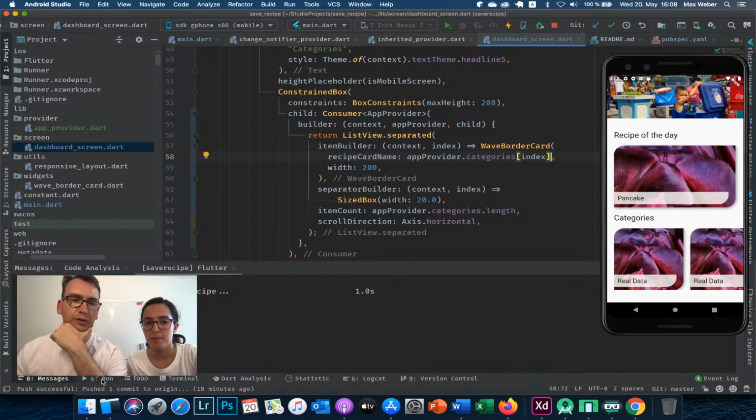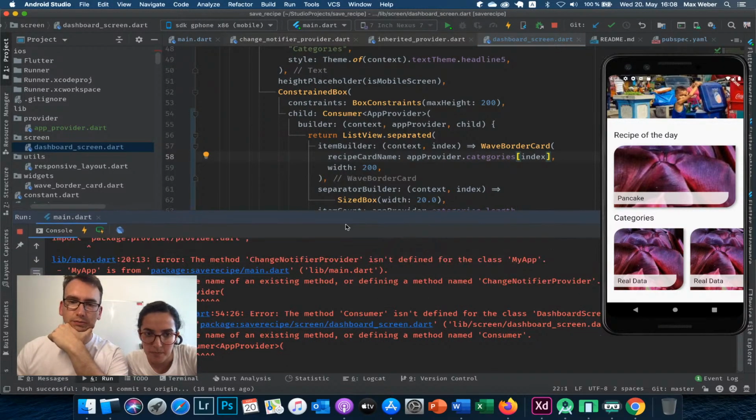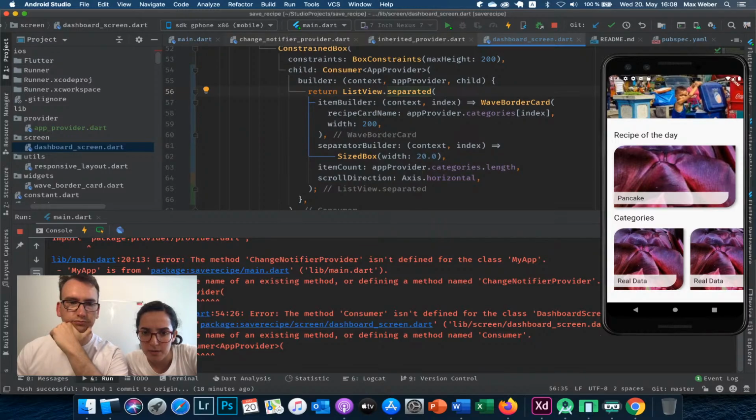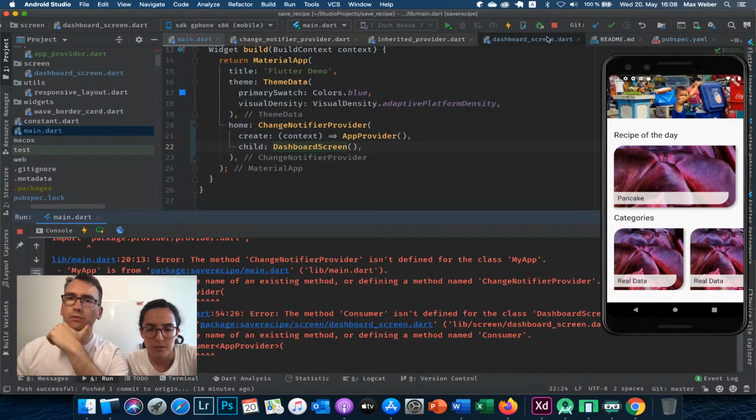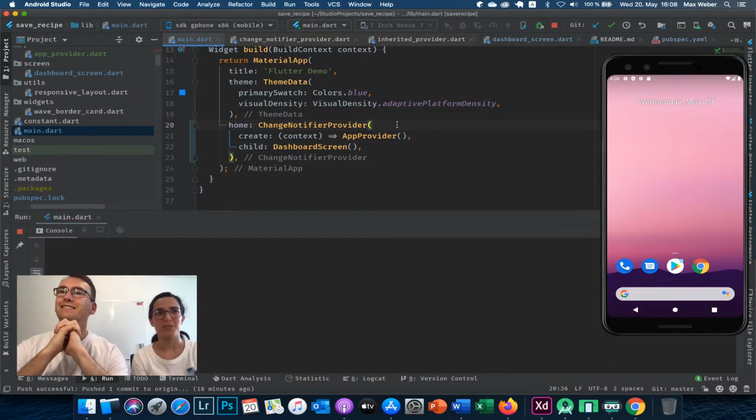And if everything works well, and it doesn't, so what is the problem here? My error: the method Consumer is not defined for the AppProvider. Let me restart the application. I think that is something. Most of the time it works.